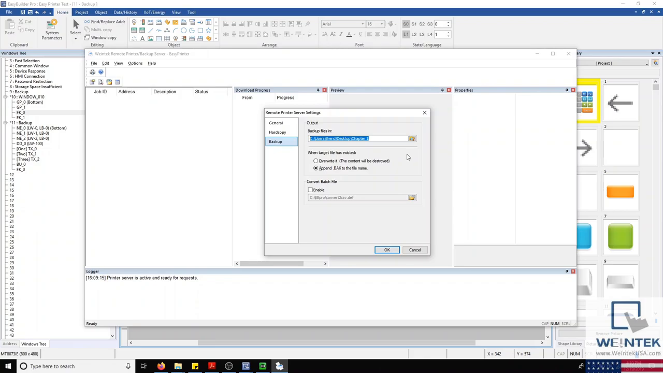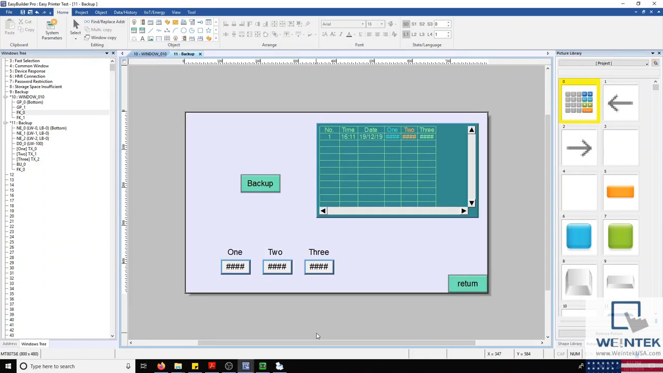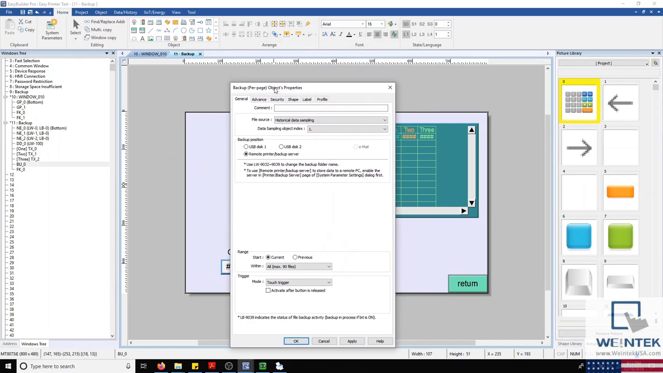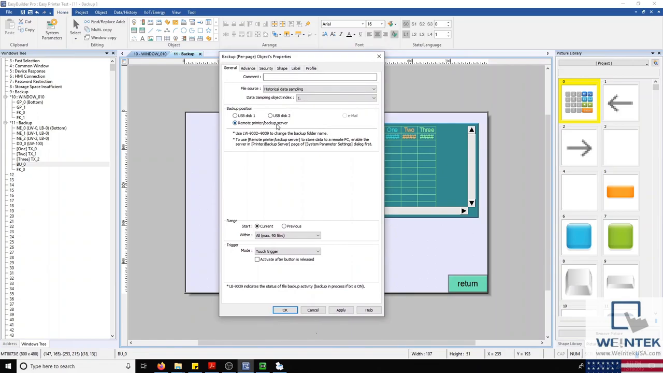Within our EasyBuilder Pro project, I've actually already configured a data sampling object and a historical data table. The only additional tool I've created here is a backup per page object that can be found within the Object tab. The backup object will backup our data table and send this over to our EasyPrinter application via the following configuration.